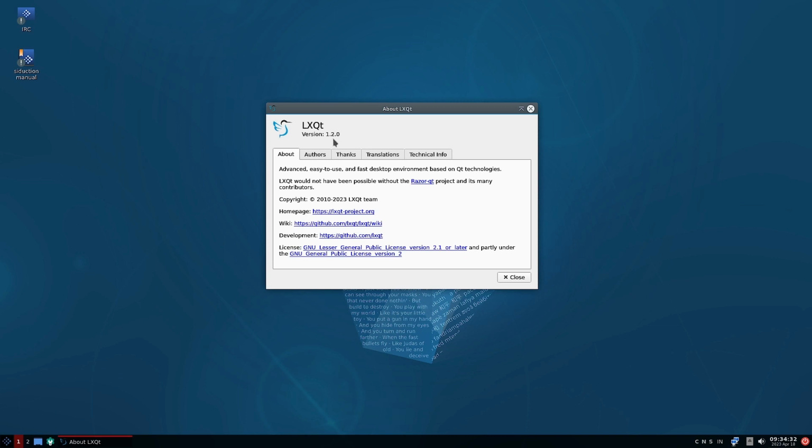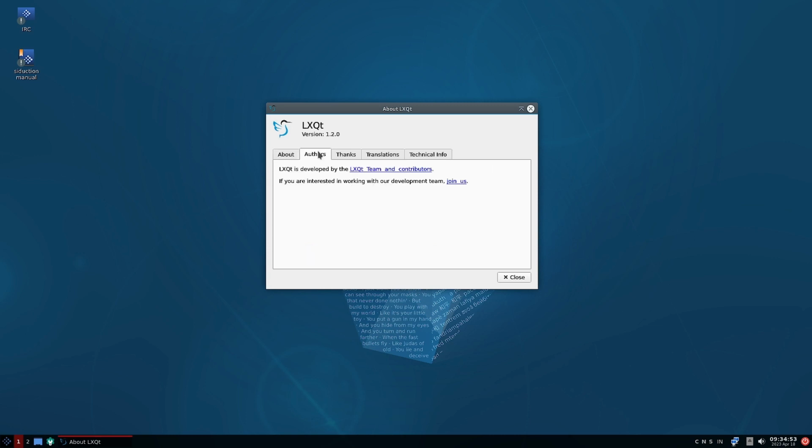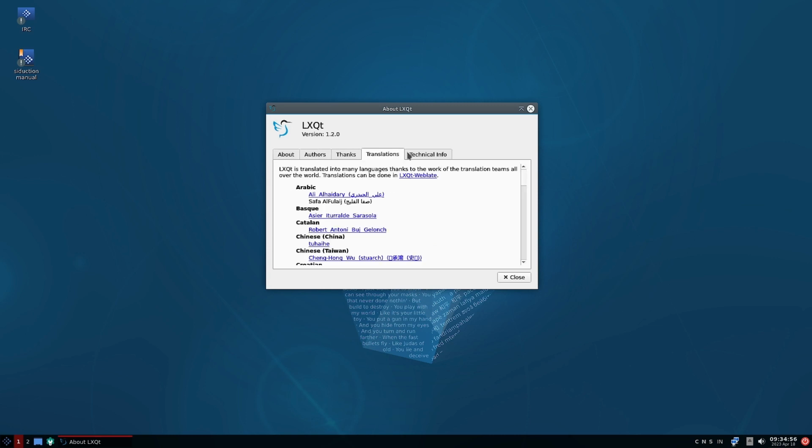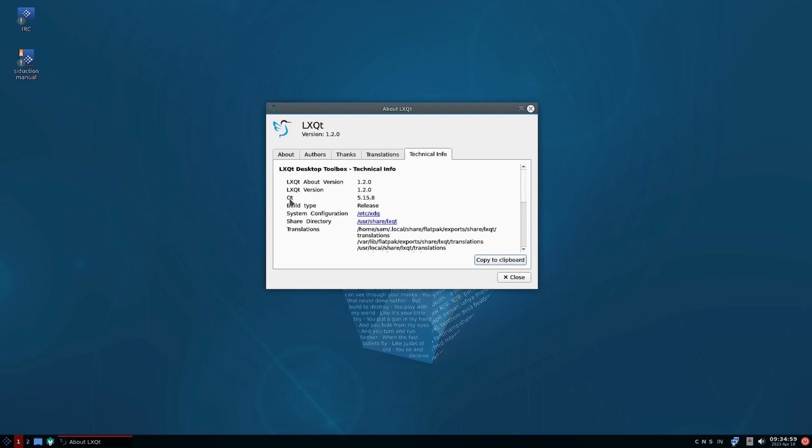Maybe by next month it will be there in Debian unstable, the new release 1.3. So if you try out the Siduction OS maybe one month later, you might be able to check out LXQT version 1.3. You can see the author credits, special thanks, translations, technical info, everything is given. The Qt version used for development is 5.15.8. So this is the latest stable version, LXQT 1.2. Now it is one version old. The latest version now is around 1.3.